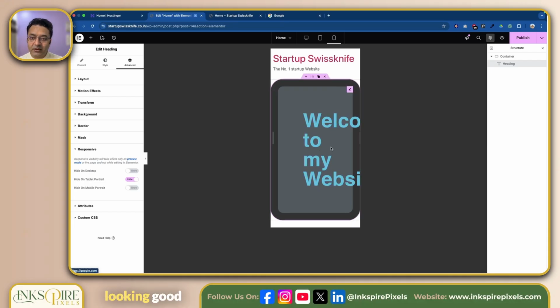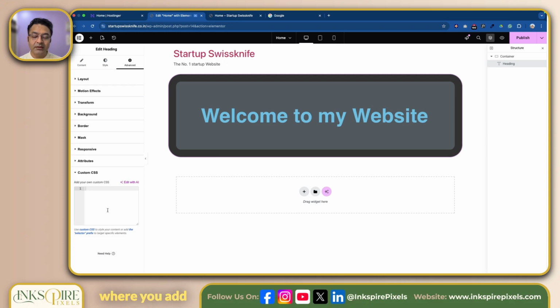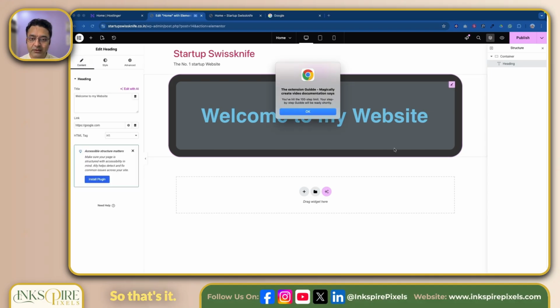Now it's not looking good because we have not designed it for mobile yet, but when we design it, it will look good. Coming back to the desktop, we'll remove this option here. Custom CSS is where you add some custom CSS to manage the look and feel using code, which would be too technical for you, as this tutorial is just for basic website designers who are building a website for their own business or themselves. So that's it.